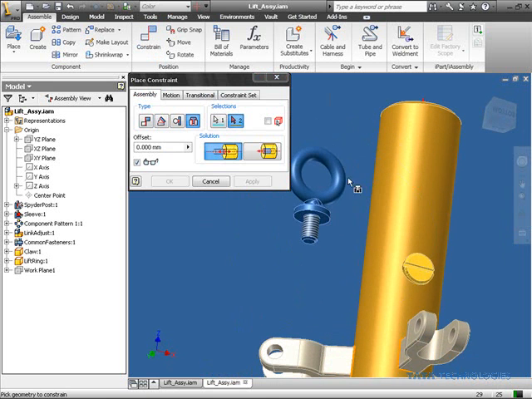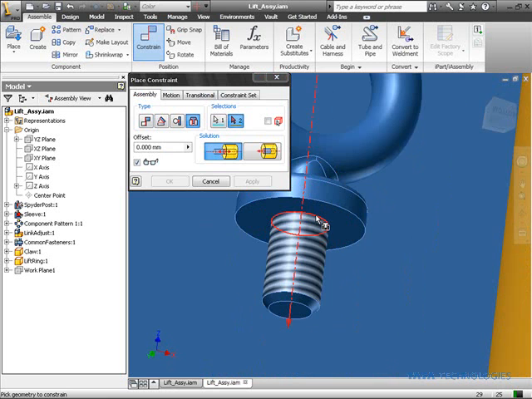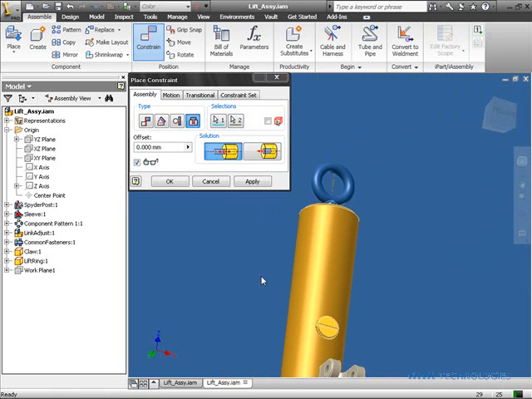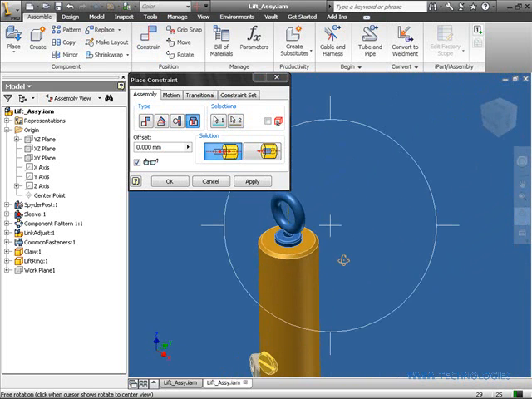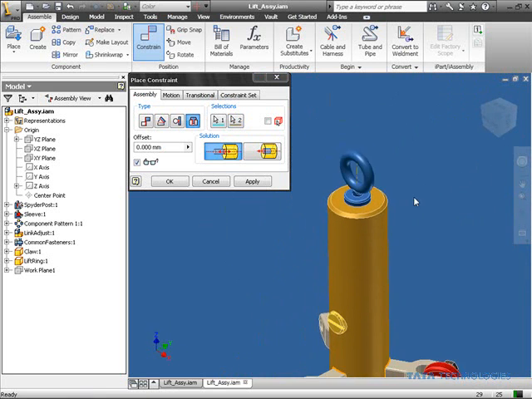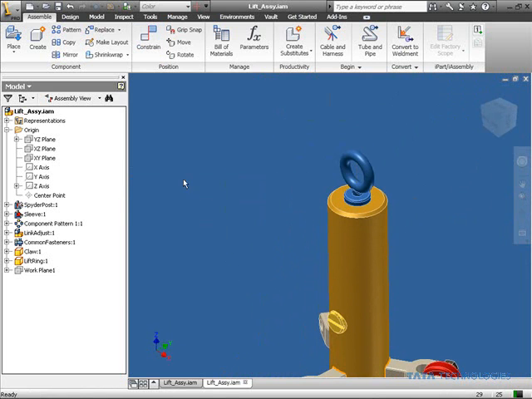That will constrain those two together along those two edges, and line up the axes too. So now if I click and move on my lift ring, you can see it is fully constrained and is actually interacting with my assembly now.